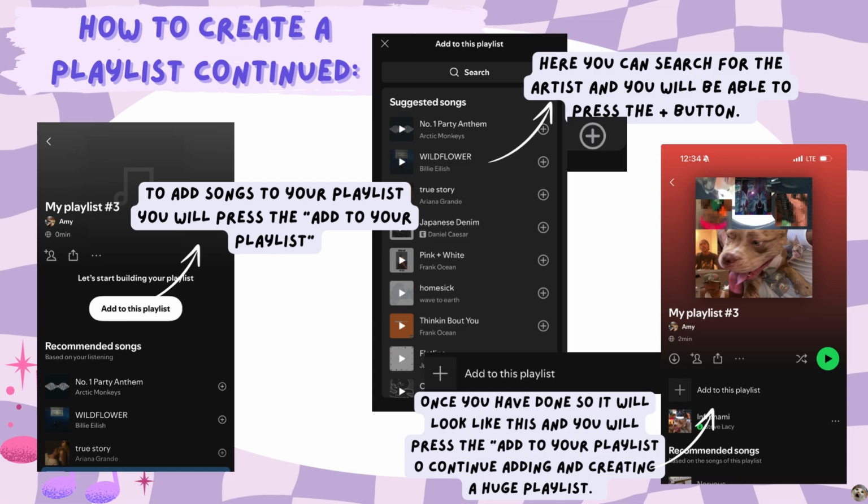Once you have added a couple songs to the playlist, the Add to This Playlist button that you see over on the left that is big and bright will disappear and will be replaced by this plus sign inside of a box that says Add to Playlist that you see right over here on the right. It is a little bit more discreet, but it does the same thing.